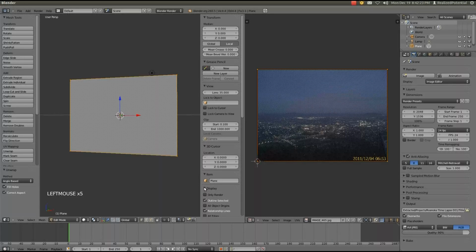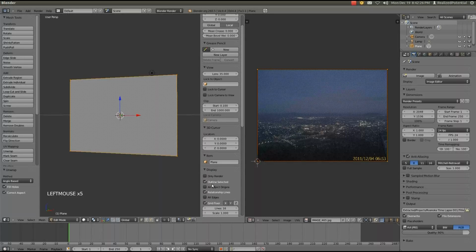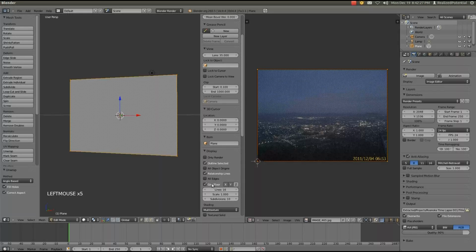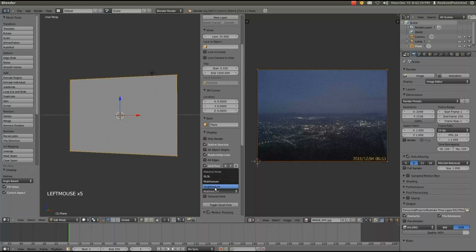So I'm going to make some changes. I'm going to change this to GLSL and change this to texture.